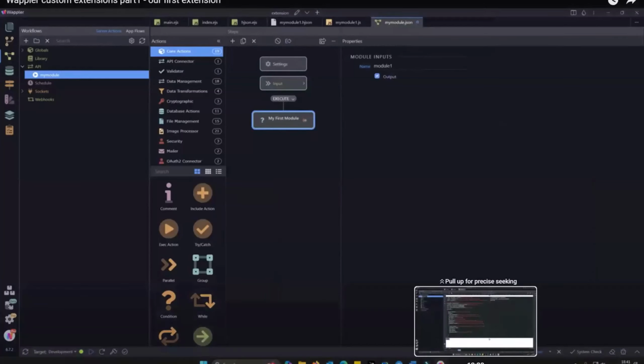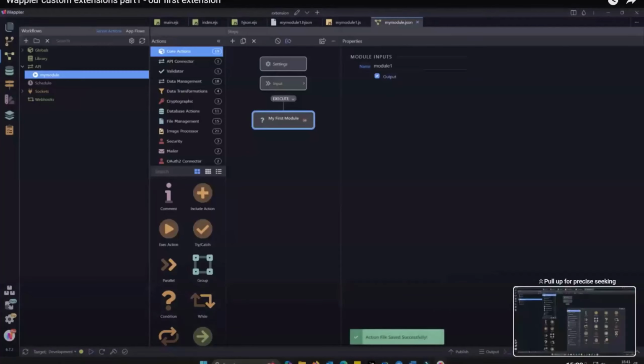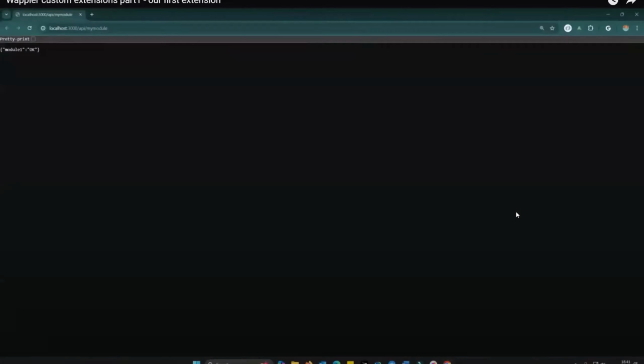I'm going to ask for that to be output. I'm going to save that, and I'm going to fire that in the browser. There we see, exactly as we expect, that returns the name of the server action and the data associated with it, which is a nice simple OK. So that is the module at its simplest form. We'll be building on that as we work through.